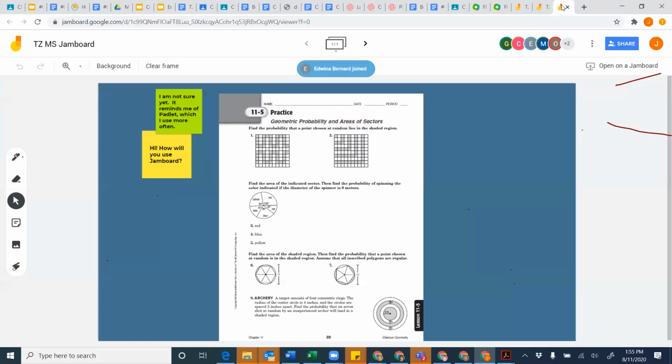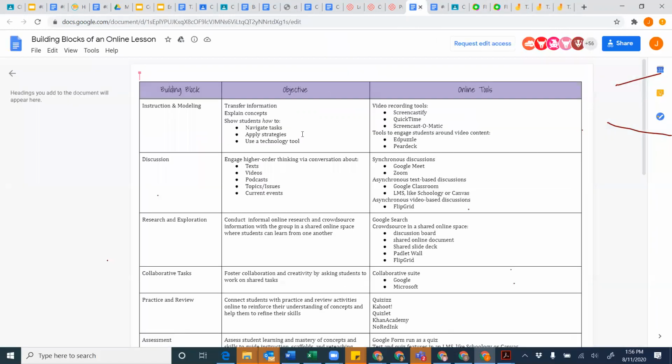Yes. Okay. So it is very similar to Padlet, but it gives us a few more options because of the ability to annotate and draw. Whereas with Padlet, we can do the dropping in the Post-its type thing and moving those around. So if you go back to our resources for today.